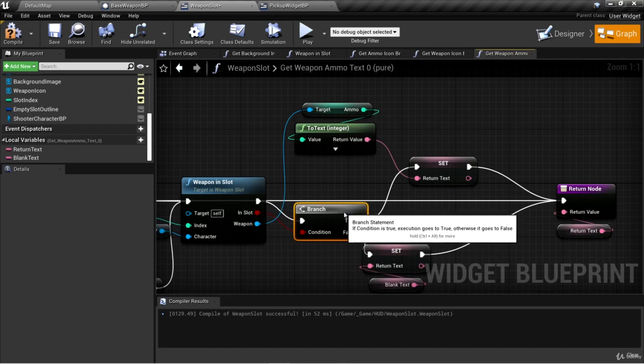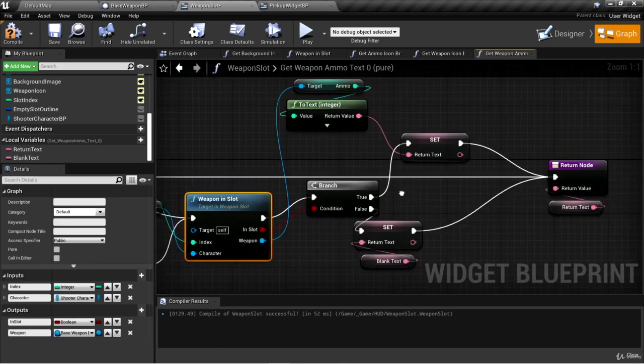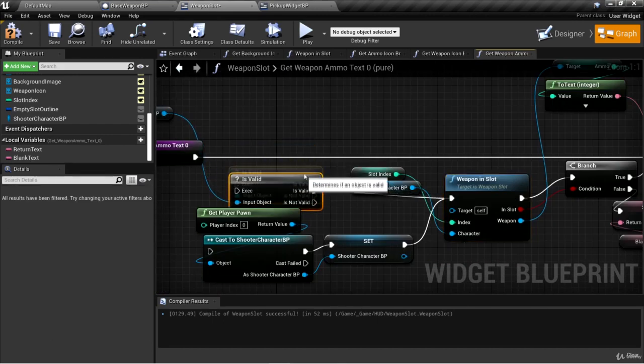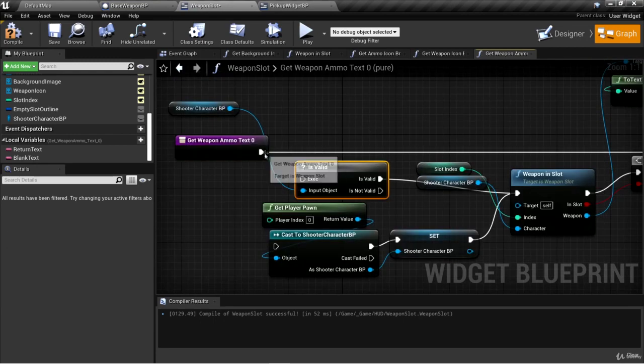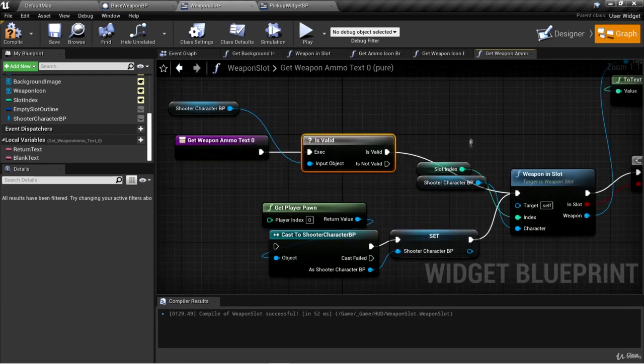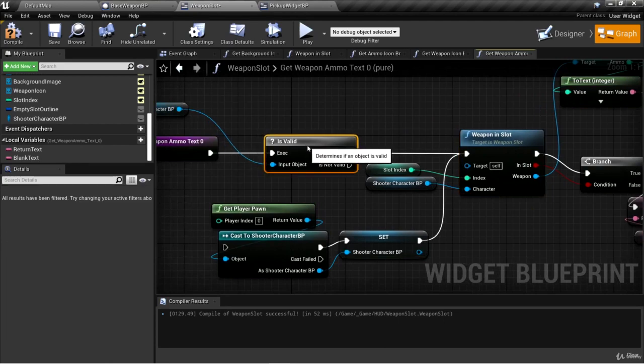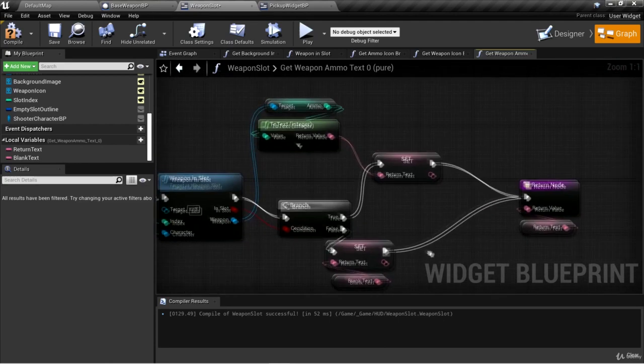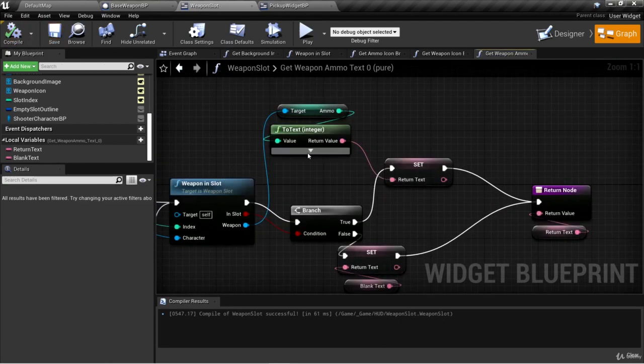And it looks like there's still something being passed into return node. It's actually the beginning execution line. That should be going straight to the isValid node. So none of this would have worked if I hadn't connected this here. All right, so that looks good. Let's compile and save that.